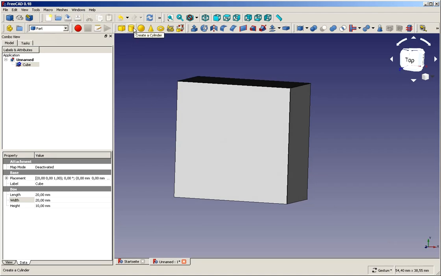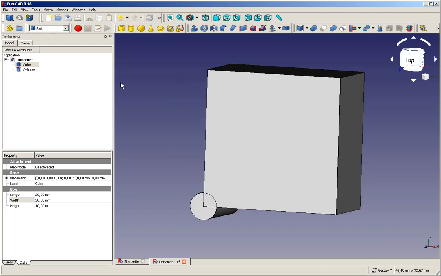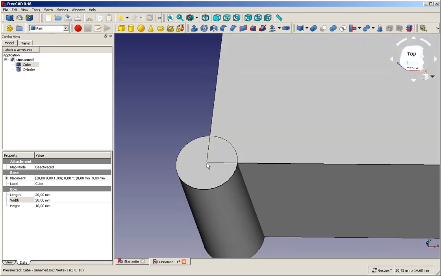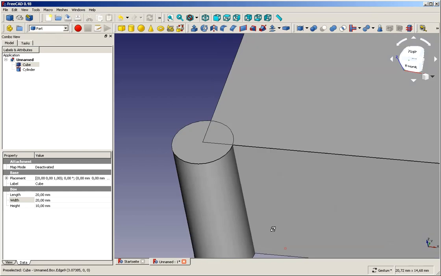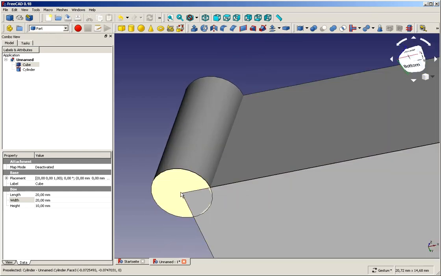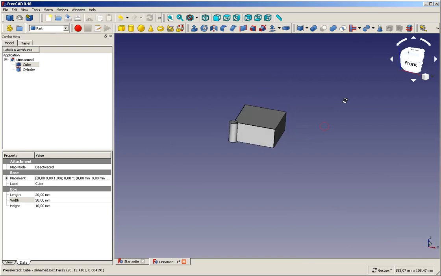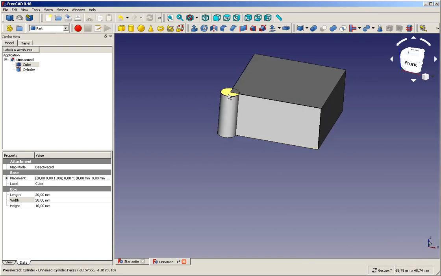So let's create a cylinder first. In the moment we create the cylinder, it also appears at the same place where our cube has started, which is the point 0, 0, 0, and that's on the opposite side. If we go here and look to the lower left of the screen, you can see that is point 0, 0, 0. So both originated at the same point.